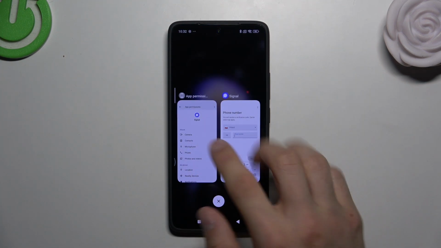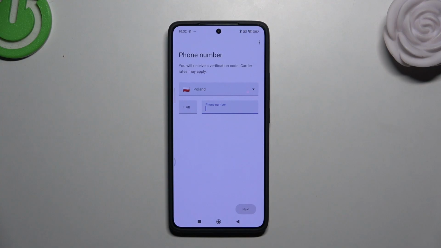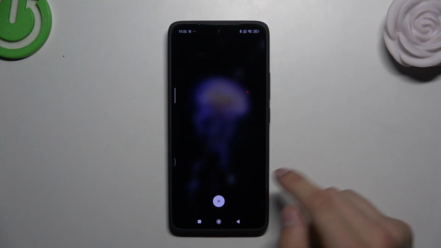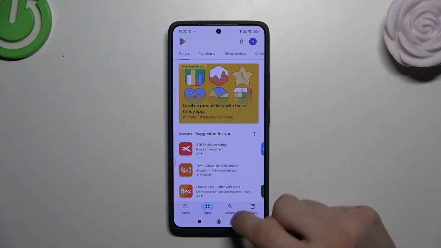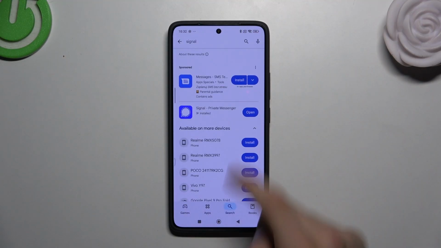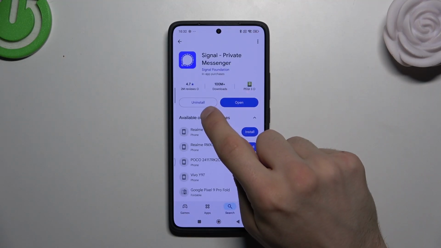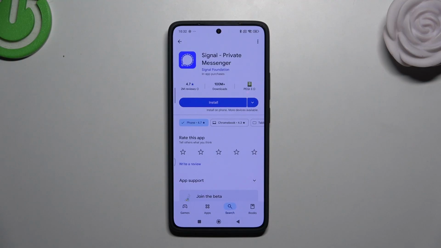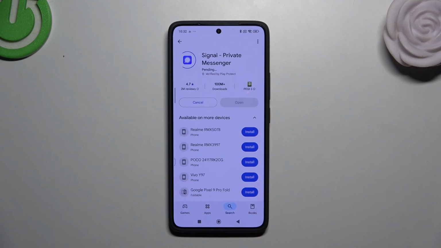But what if your Signal still doesn't work? You need to reinstall the app. So we're going to the Play Store, search for Signal, go here and uninstall. And install again.